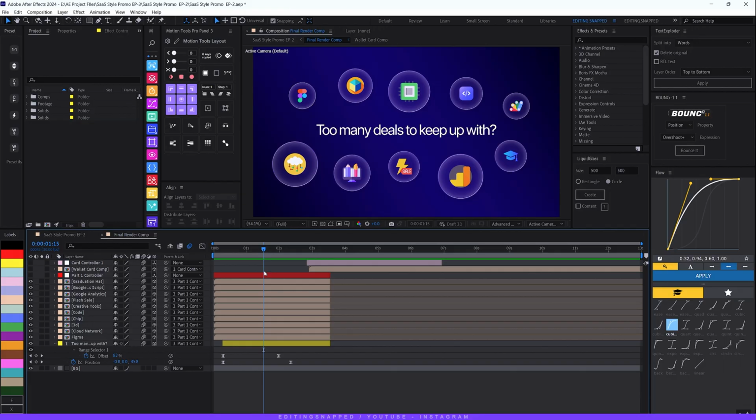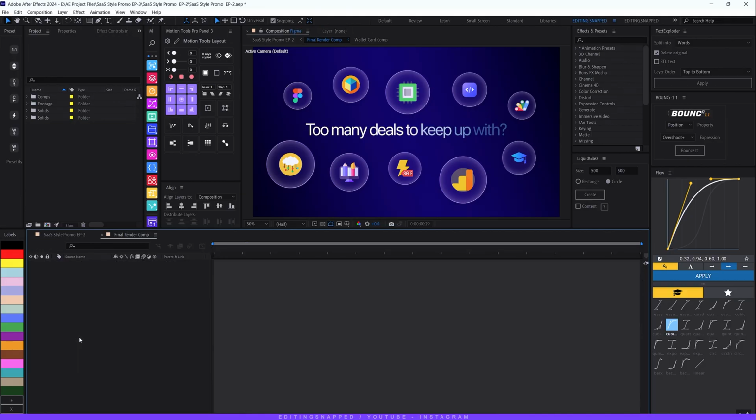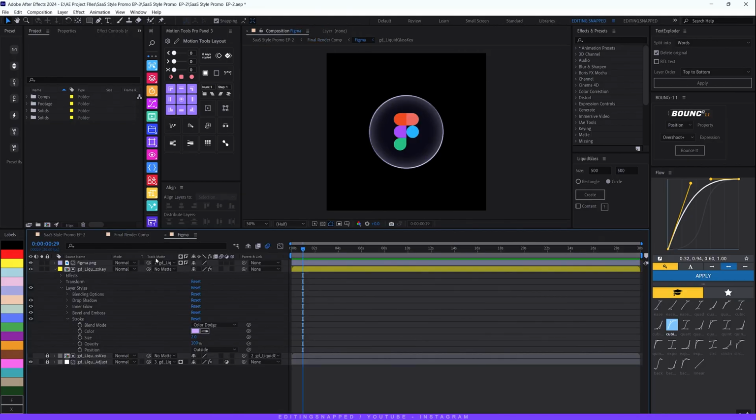Okay, just use it. For the PNGs, I have made a separate comp for the glass UI. Just double click to open any one of the precomps. In this precomp, you can see I have applied the paid script, which is Liquid Glass.